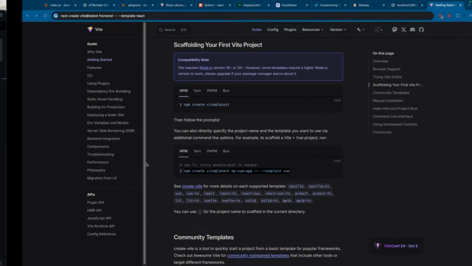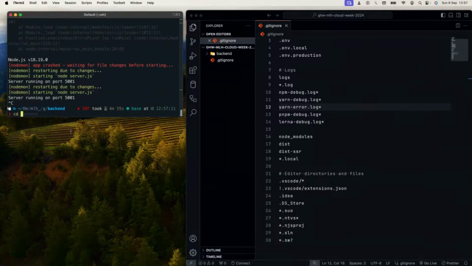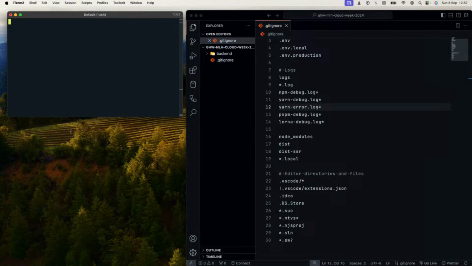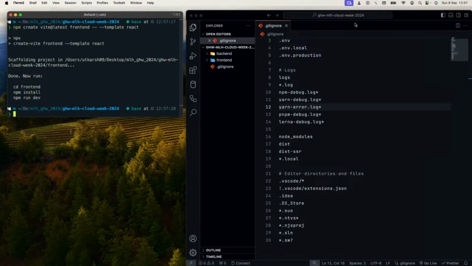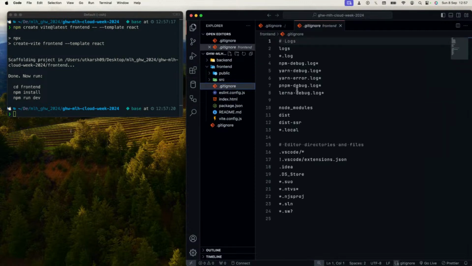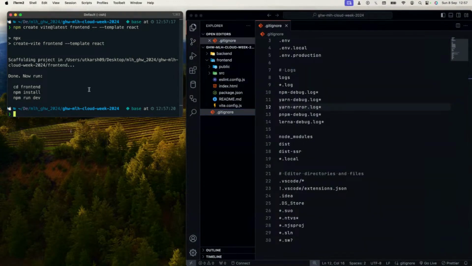So let me go over here to my server. I'm inside the backend folder. I'm going to come one level up. Let me clear everything, and I'm going to paste that line. Now you can see it created a frontend folder with some configuration. And there's this .gitignore, the default .gitignore. I don't need this inside the frontend folder, so I'm going to delete that. And also let me share that line that I wrote with you all.